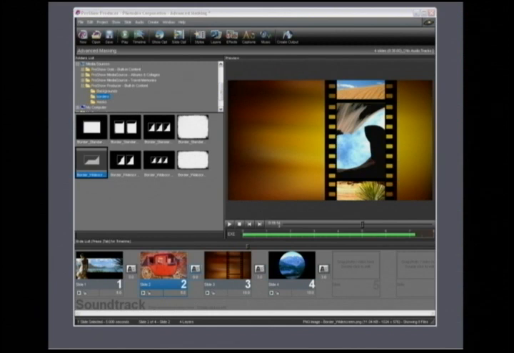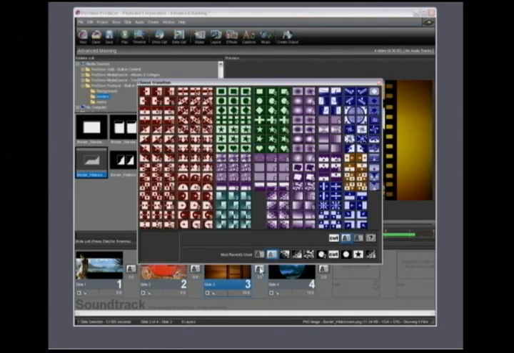Alexandra, can you create a new transition? No. The transitions in the program are set. There are about 200-ish of them, but there's not really a way to remove those right now or add to them.